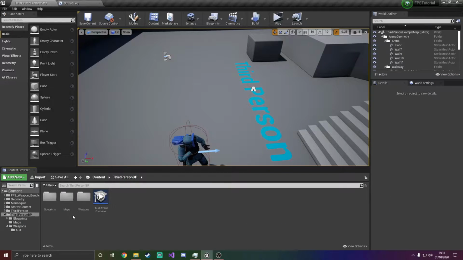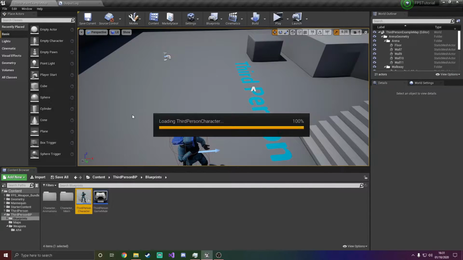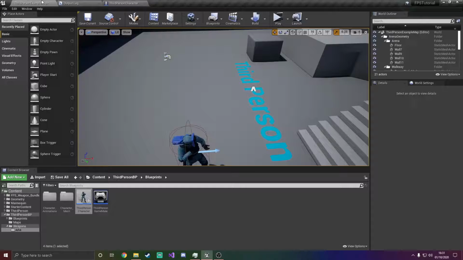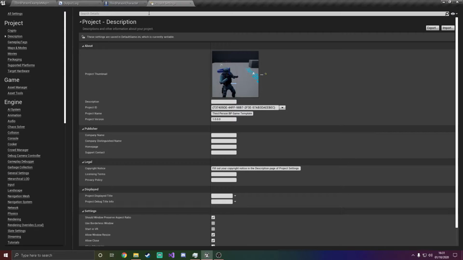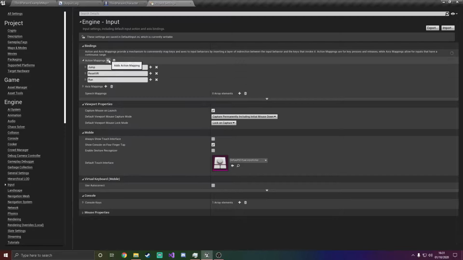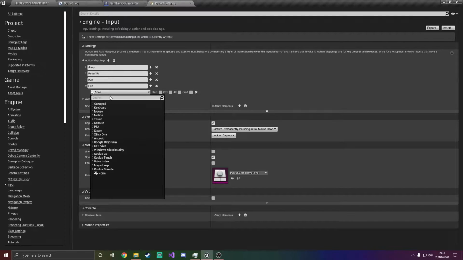So to get started with something like this, what we're going to want to do is head over into the third person character, and we're going to create a variable which is a boolean called can fire. Now what this is going to be used for is saying whether or not we can fire the AR4 weapon. Now what we want to do is go into our project settings, go into inputs and add an input like we did for run. I'm just going to call this fire, and obviously this is going to be the left mouse button.